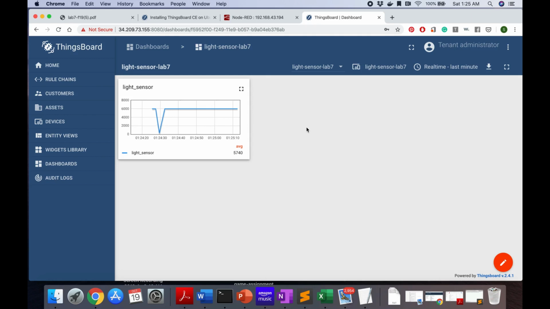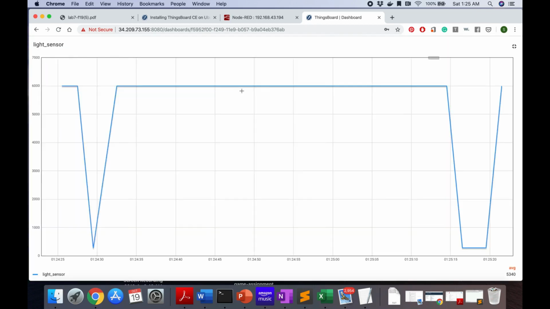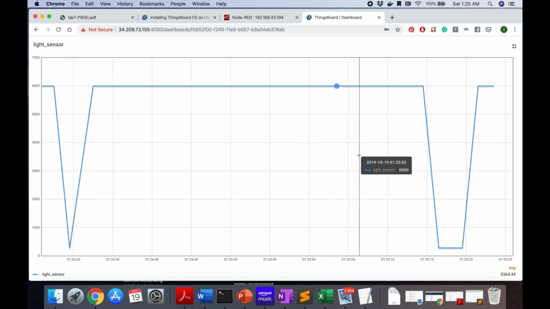We can now enter full screen, and we see that the device is sending information to the Thingsboard. So we obscure the sensor a couple of times to get 0, and there you go.